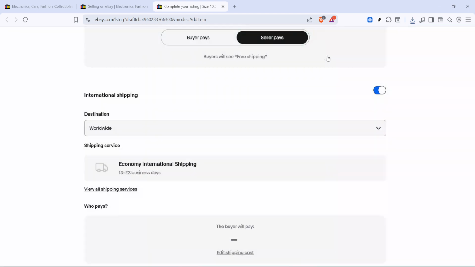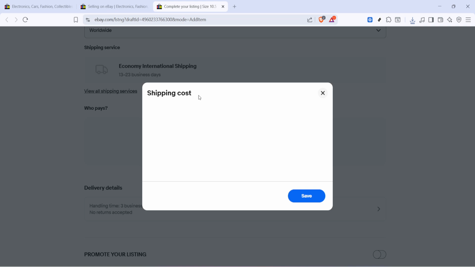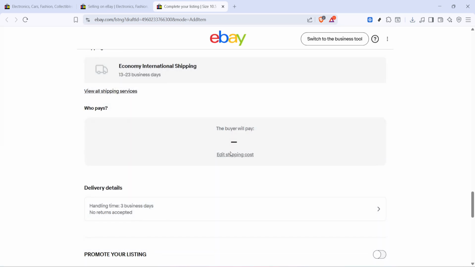Once your service is selected, click Edit Shipping Cost. This opens the pricing input so you can set what the buyer will pay at checkout. Type the shipping cost you want to charge. Make sure it reflects likely carrier rates for your package size, weight, and common destinations you're willing to serve.